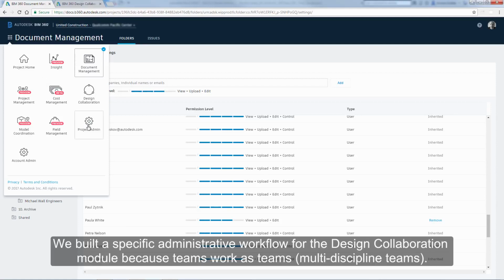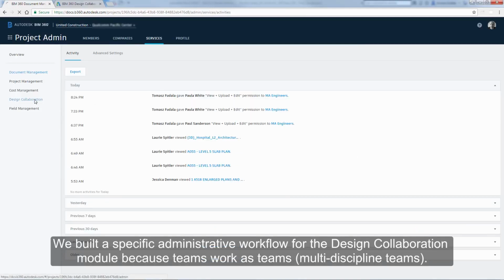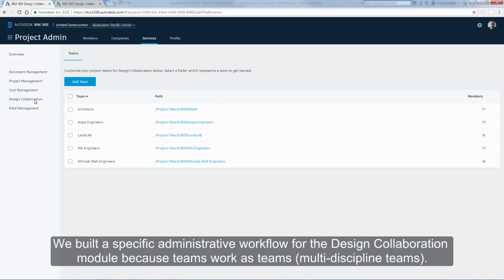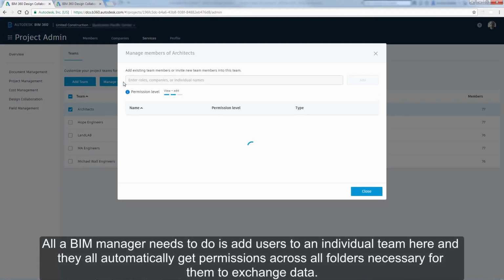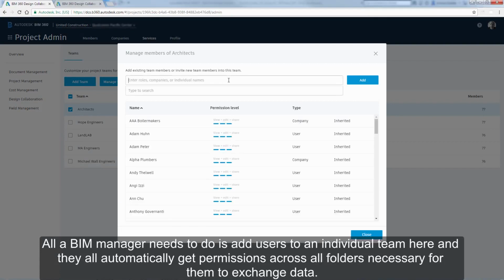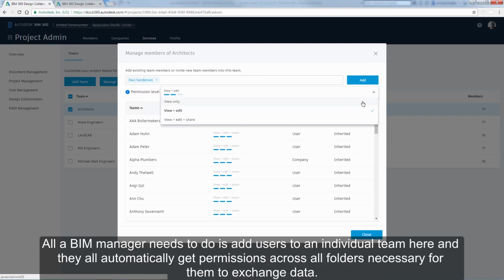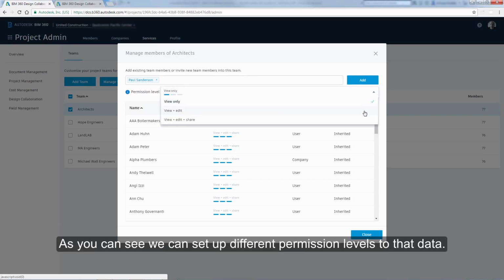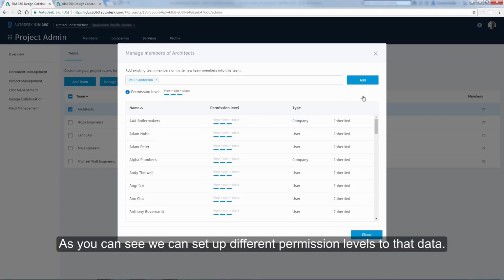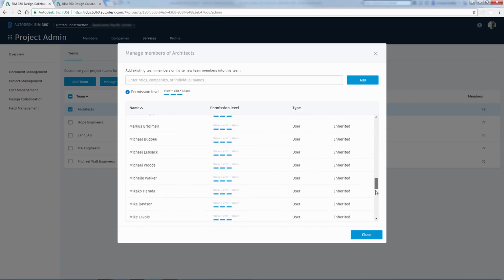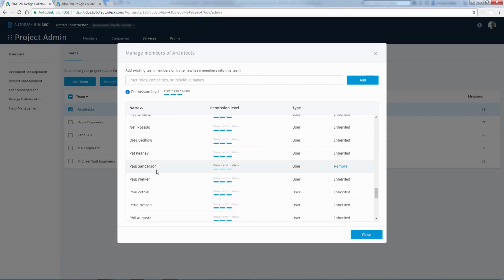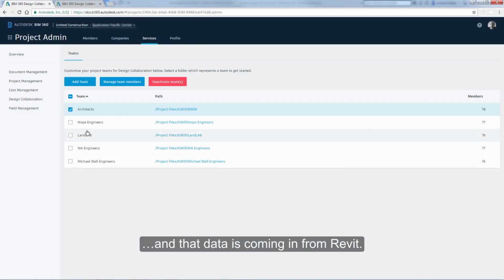We built a specific administrative workflow for the design collaboration module because teams work as teams, multidiscipline teams. All a BIM manager needs to do is add users to an individual team here, and they all automatically get permissions across all folders necessary for them to exchange data. As you can see, we can set up different permission levels to that data. And that data is coming in from Revit.